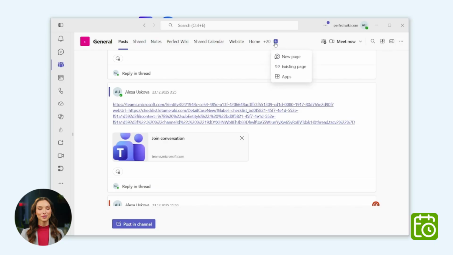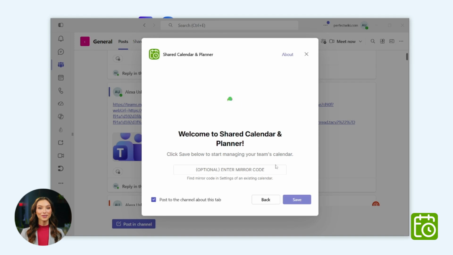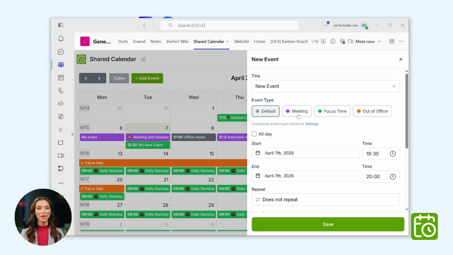Meet Shared Calendar and Planner. It's a shared calendar, PTO, and vacation tracker built directly into Microsoft Teams. There's no sign-up required. Just install the app and start scheduling events and planning your business workflow right in Microsoft Teams.